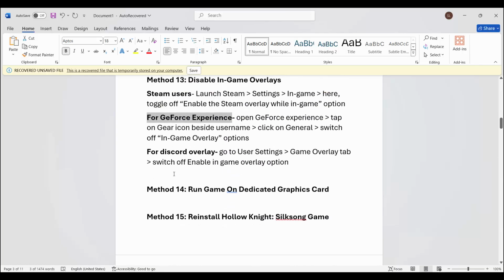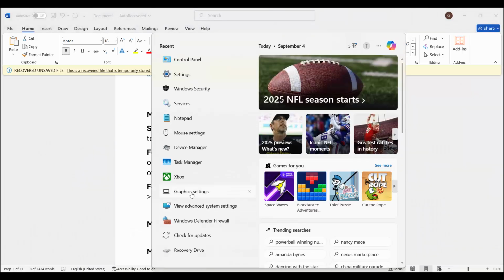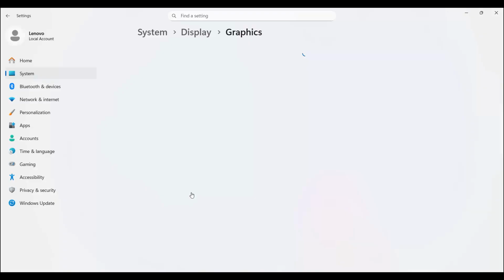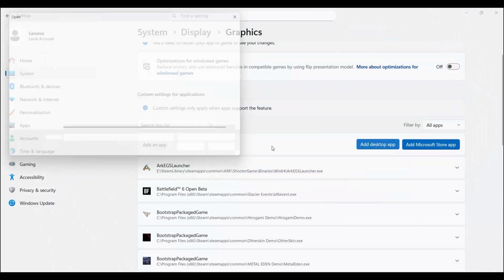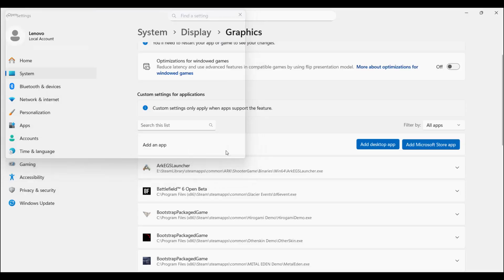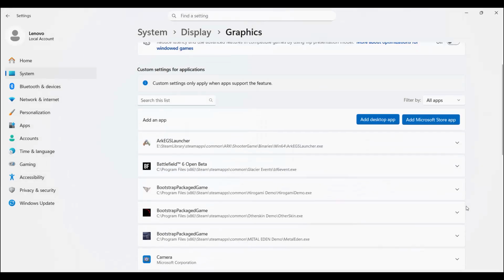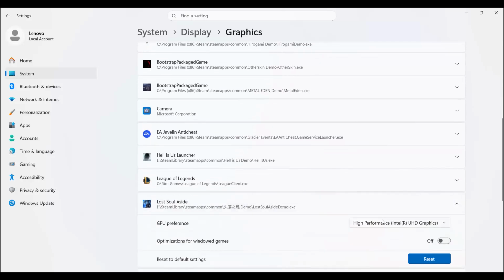Next is to run game on dedicated graphics card. So for that, go to search bar, search for graphics settings. After that, here you should check if the game is listed. If not, click on add desktop app. Then go to the game folder where it has been installed, select your game and add it to the list. After adding it, search for the game, and after that click on GPU preference and select high performance. After selecting high performance, launch the game and see if it resolves the issue.